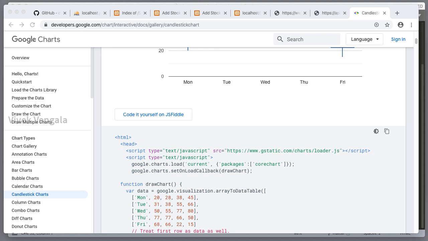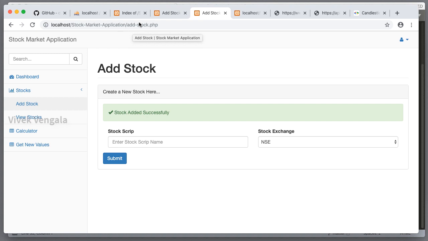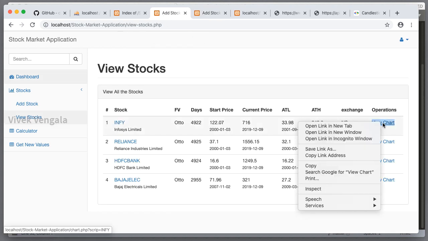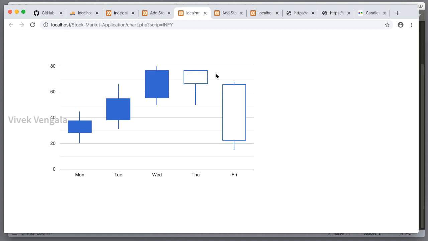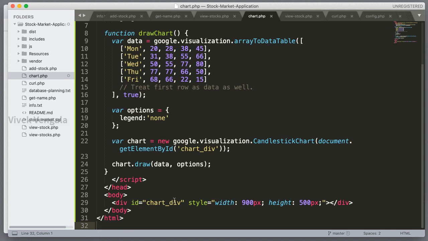I am going to click on the link from view stocks page, chart link under operations. I am going to view stocks page. Here I am going to click on view chart link in a new tab. Here we should see this candlestick chart. It's a default Google chart. I am going to work on getting the data and displaying it in this chart.